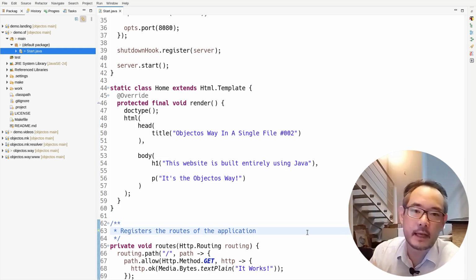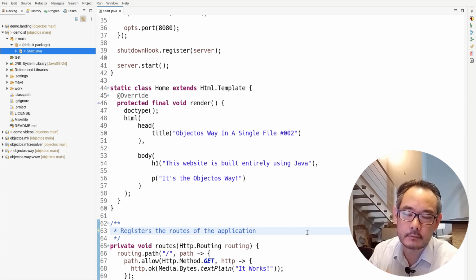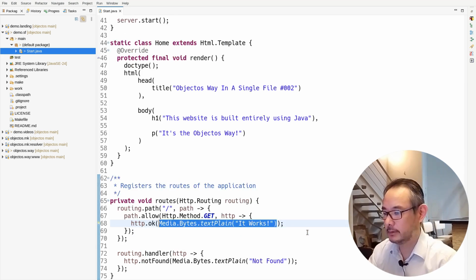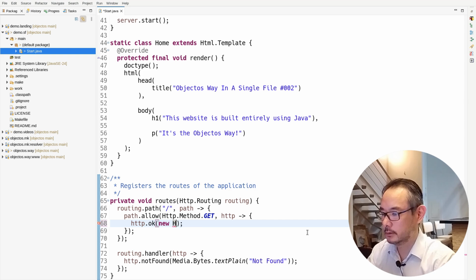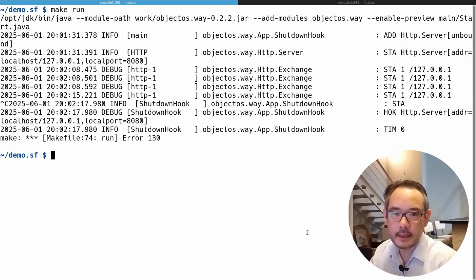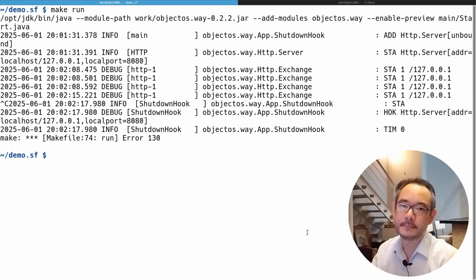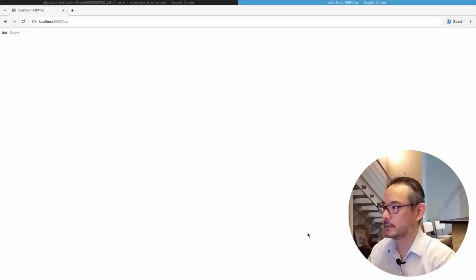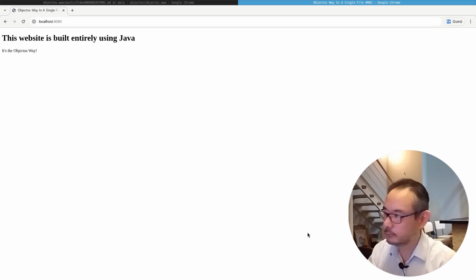Cool, right? Now we have to tell the web server that whenever the request is for the homepage, it should return the HTML produced by this class. So we change our text response, and that's it. Right, let's run our modified application. And it responds with the HTML.